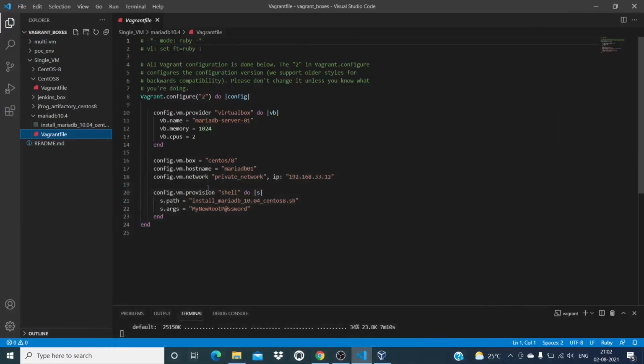In the Vagrantfile, it is written in a manner where you can see that this is one block and this one is another block. So what we are doing here, this is MariaDB server 01. And config VM box here, MariaDB 01. This is another machine having this config, and it says config.vm provision.